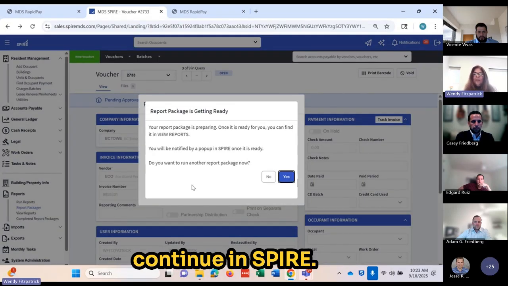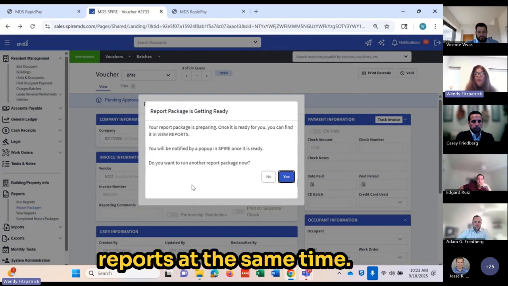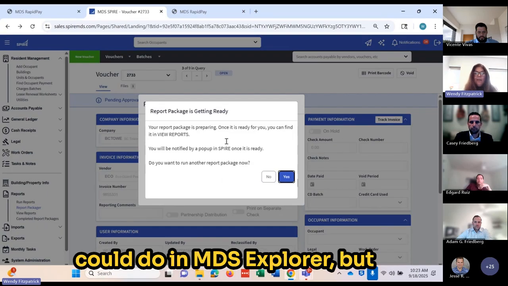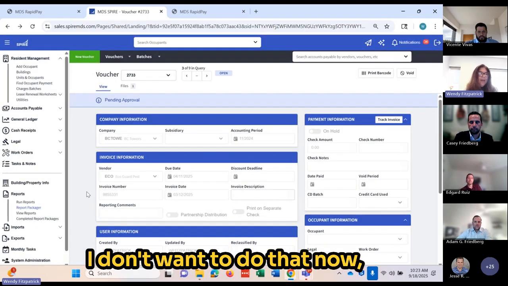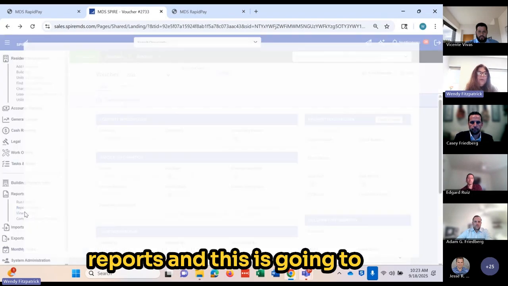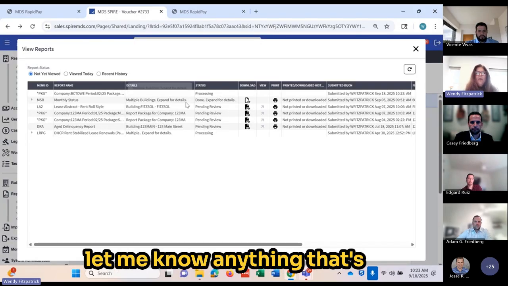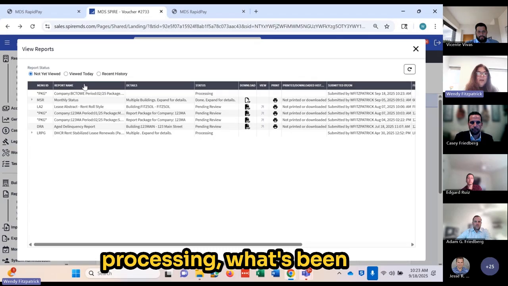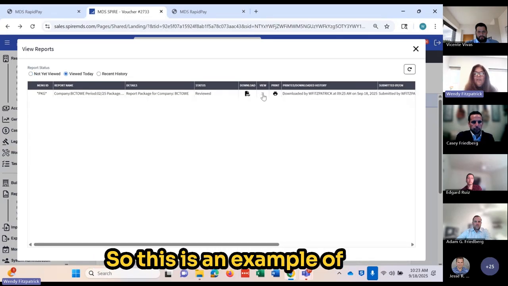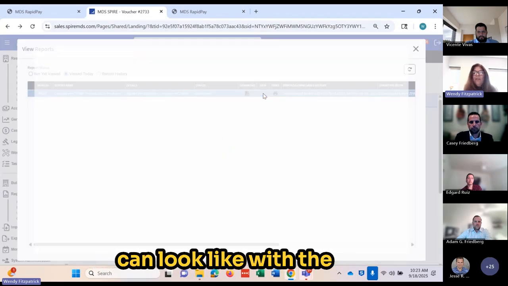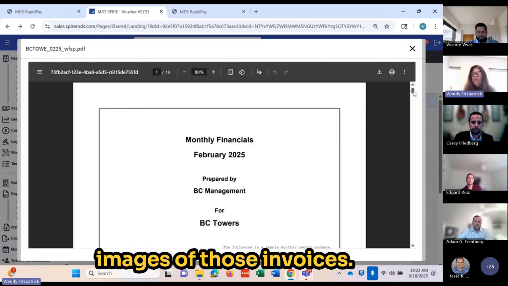By the way, I could continue. In Aspire, you can run multiple reports at the same time. That's not something you could do in MDS Explorer, but I can go ahead and say yes and run additional packages. I don't want to do that now. I just want to go to view my reports. And this is going to let me know anything that's processing, what's been viewed today, recent history. So this is an example of what the report package can look like with the images of those invoices.